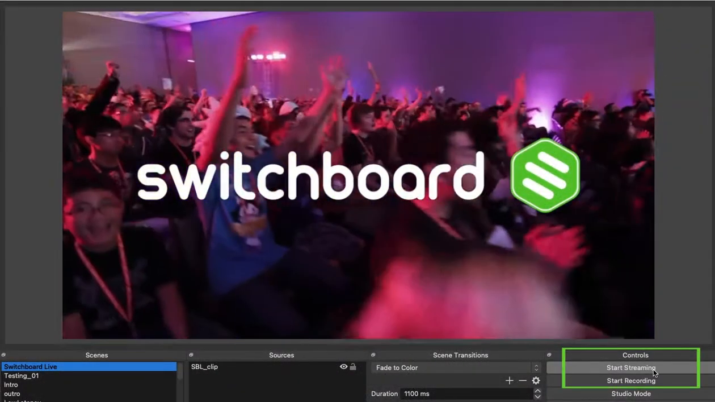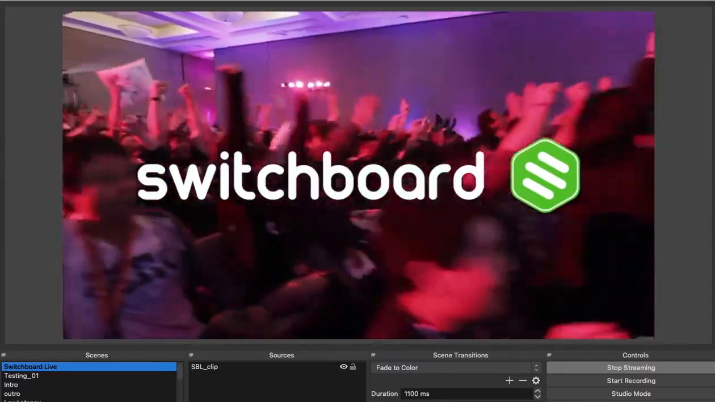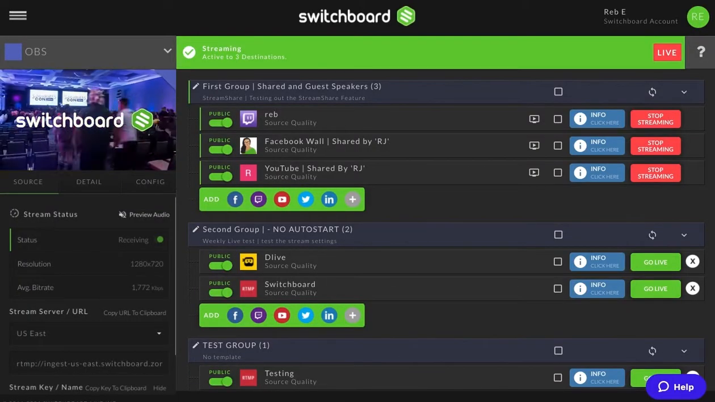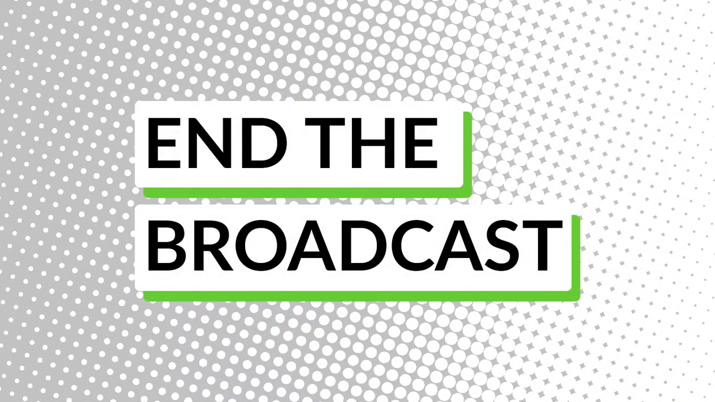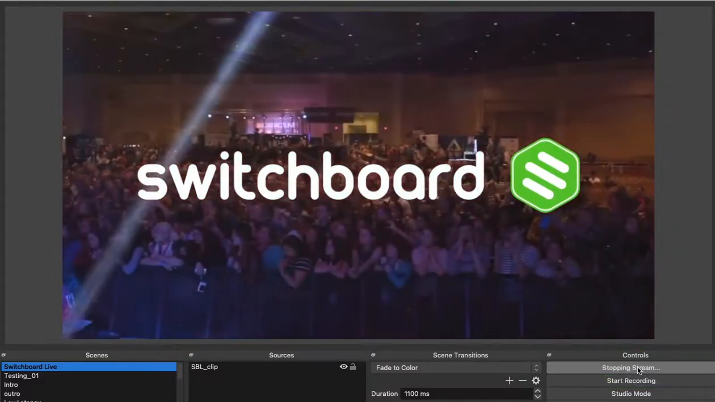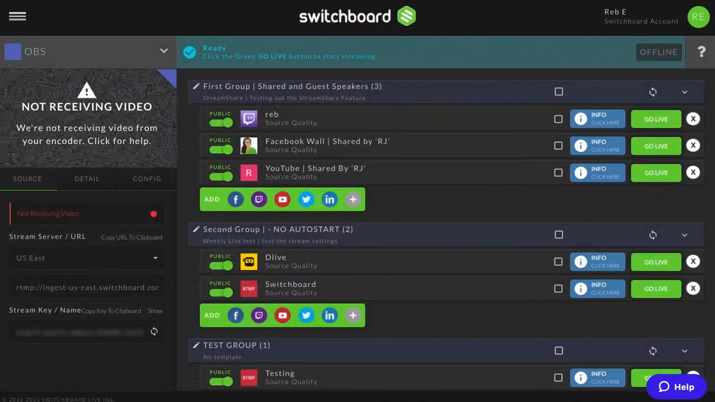When it's time to go live, start sending video from the encoder. In a few seconds, you'll be live to the destinations that have been grouped together. When you're ready to end your broadcast, simply stop streaming from your encoder, and the live video will stop publishing to the destinations.